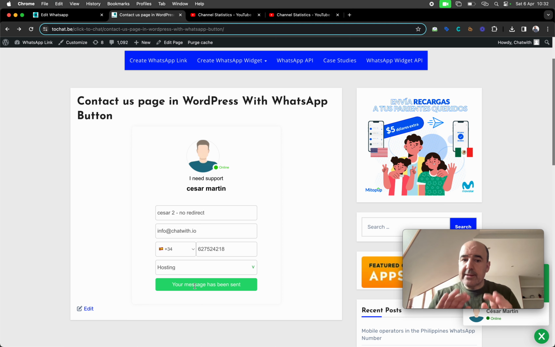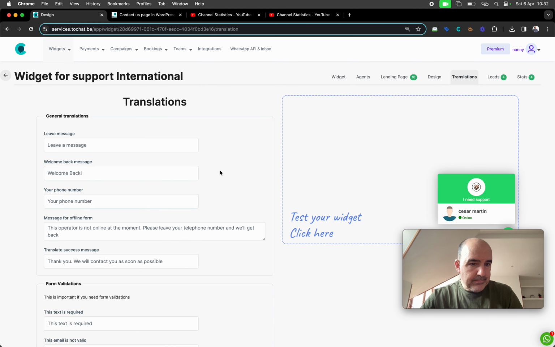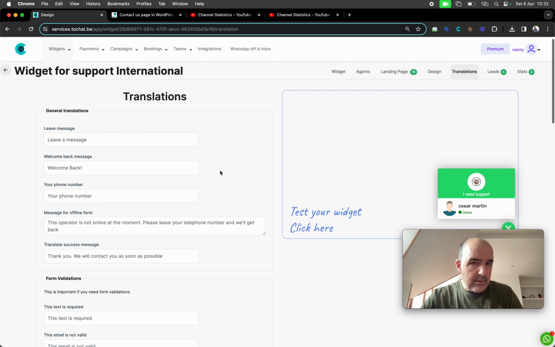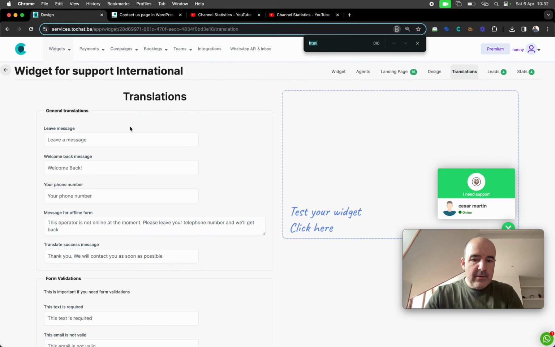and I click, and that's it. In this case, we don't do anything else. We just keep the user in the form and we say thank you. That's it. This message obviously can be customized. Let's go to the widget. This message is in the translation section. And what is the message? The message is your message has been sent.